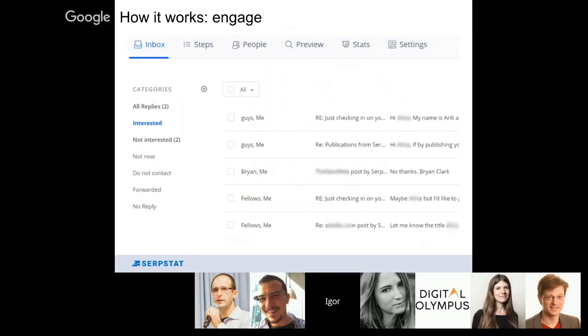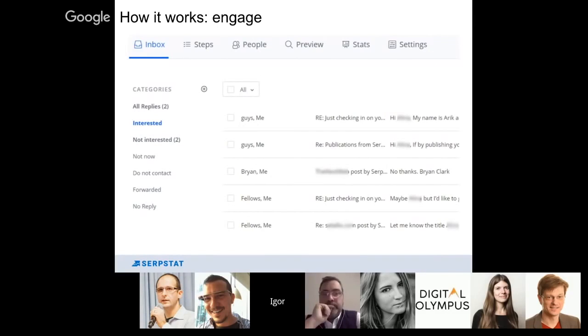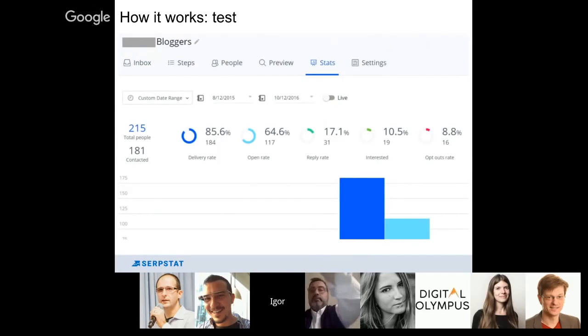For me, it's actually more comfortable to check the replies inside the reply app because I can monitor different campaigns of our workers. We have several people working on this. I'll show you the stats. Okay, that's a very good one. The open rate of 64% out of 215 people, and reply rate of 17.1.